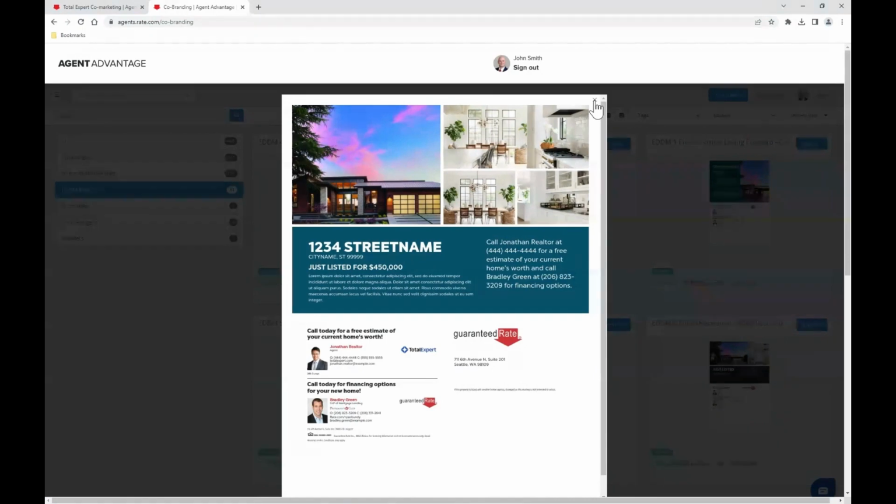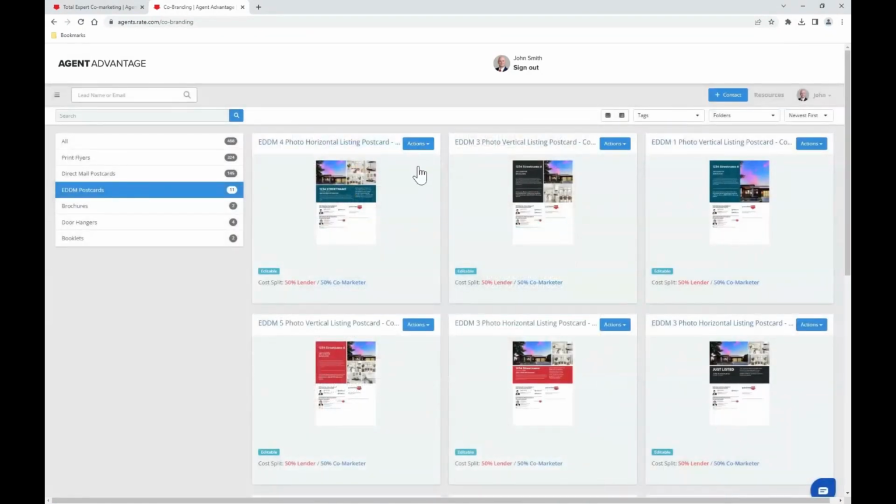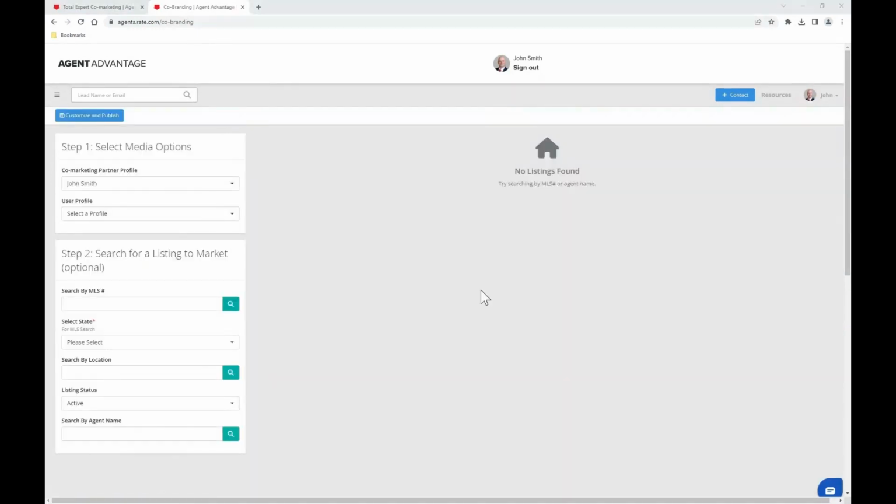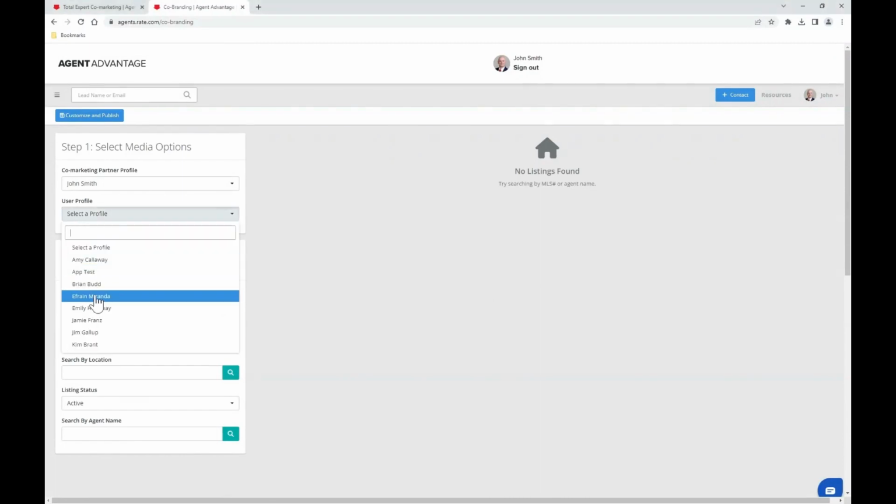Once you've chosen your desired postcard, just simply use your Actions button to select. Once again, Actions and Select. A new page will load where I can select my lending partner here under User Profile.